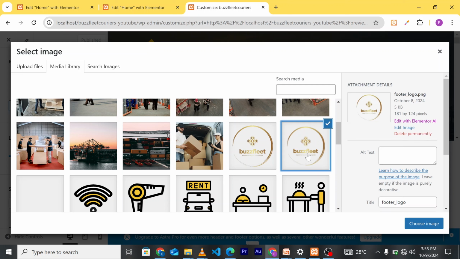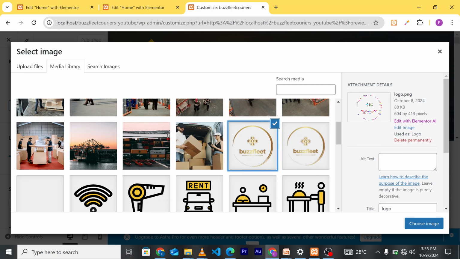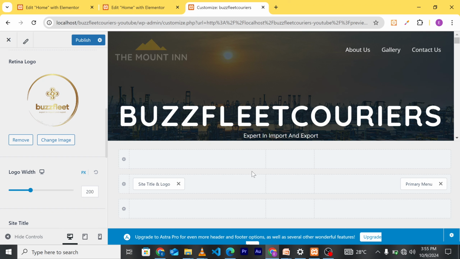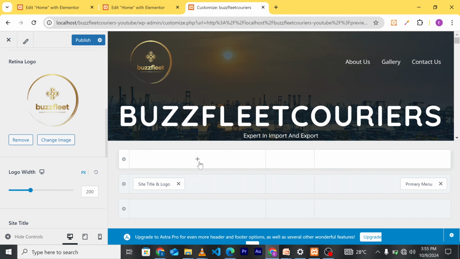Now let's go ahead and select our logo and choose this particular image. Okay, so this is what we actually have here. It's looking all nice and clean. We have our logo by the left hand side, and we have our menu items by the right hand side.